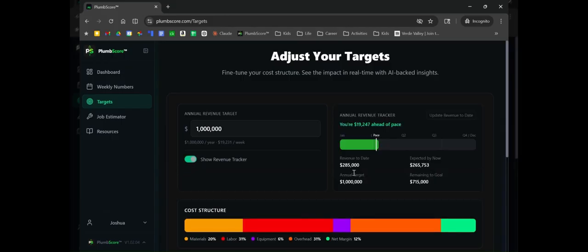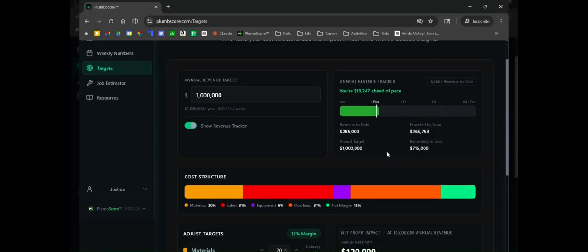But with this revenue tracker, this is going to show you how you're doing so far based on what your target was in terms of your pace. If you want to update that revenue directly, you can do this. Otherwise, each week that you input your revenue, it adds towards this. So this is a quick breakdown of revenue to date, what's expected by now, your annual target, and the remaining to the goal.